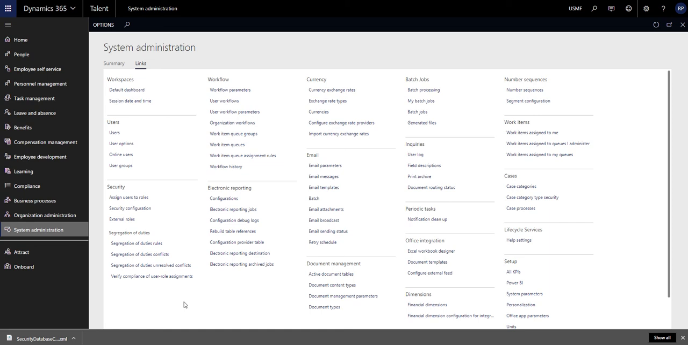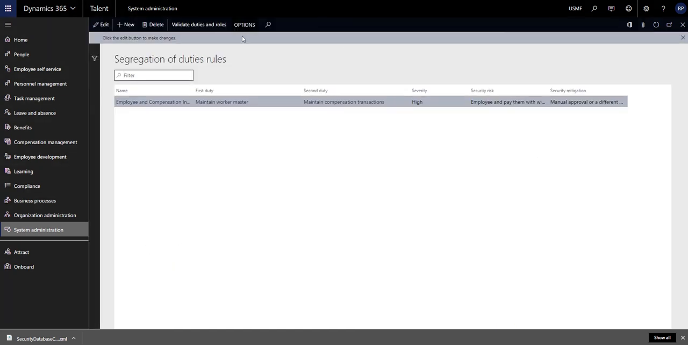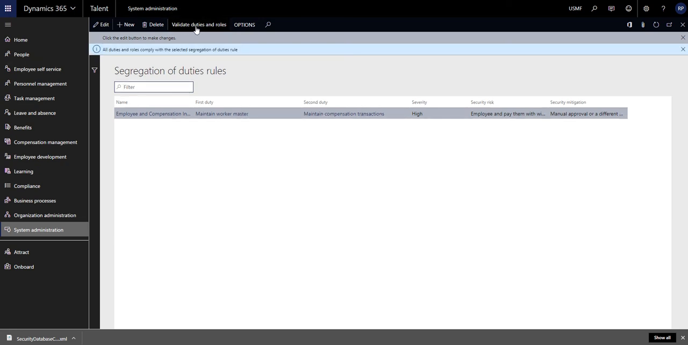Now that we've created segregation of duty rules, there's two basic ways that we can validate the segregation of duty conflicts. If I reopen the segregation of duty rules form, there is a button at the top of the form called Validate Duties and Roles. In this case, you can see that I receive a message and it indicates that all of the roles are compliant with this particular configuration.